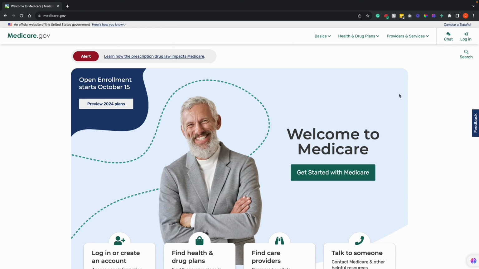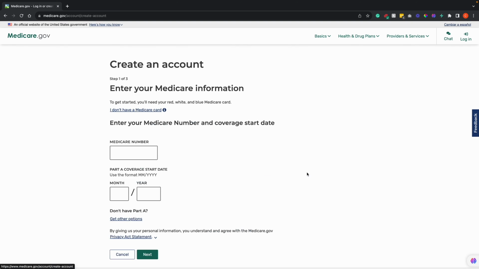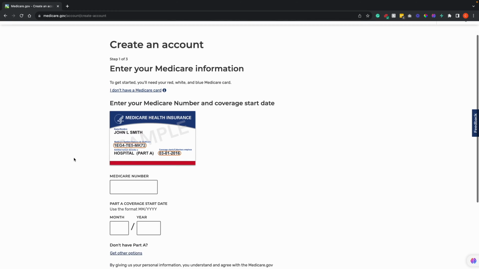Now once you're on medicare.gov, you simply go to log in. Many of you may already be familiar with this process if you've done this last year or if you've already made a Medicare.gov account, but you will enter your username and password to actually do the login. However, if you have not made an account already, you can go to create account. So I'll just click on that, and then basically you go through this process.